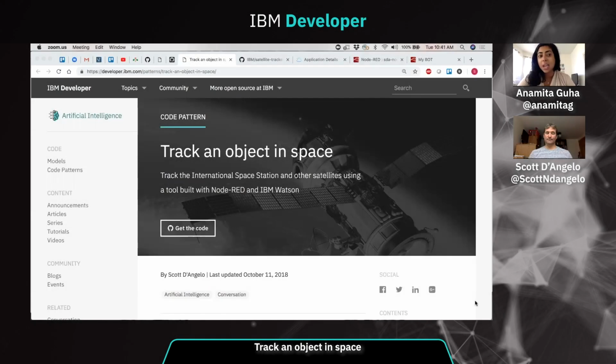On this Tech Talk today, we're going to learn how to track the International Space Station and other satellites built with Node-RED and IBM Watson.